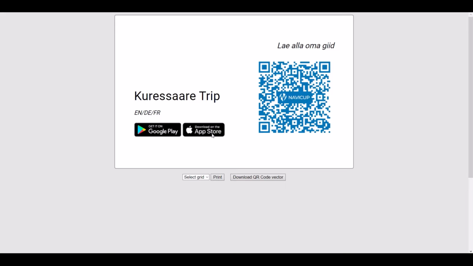To print your QR code, choose desired grid for the printout. There are preset grids with different layouts. You can also download it as a vector.